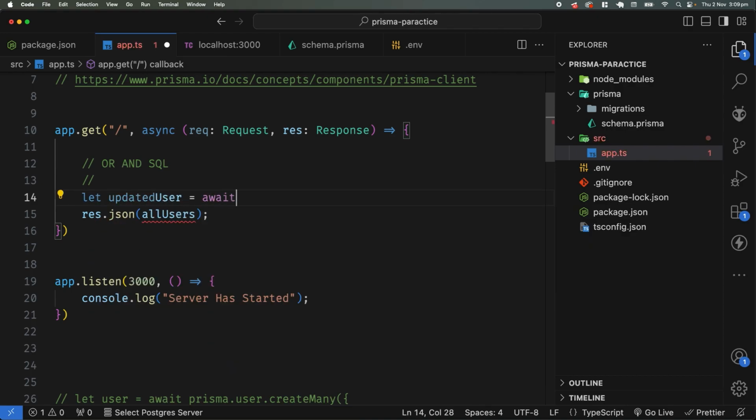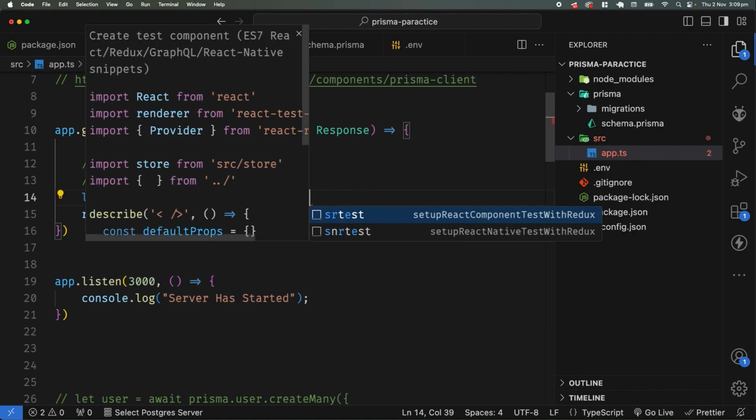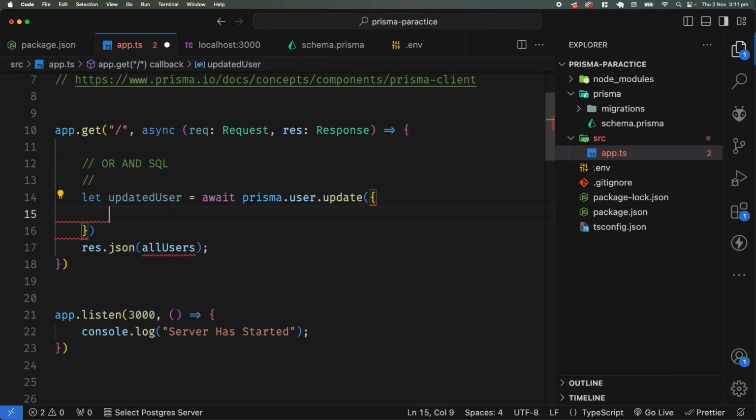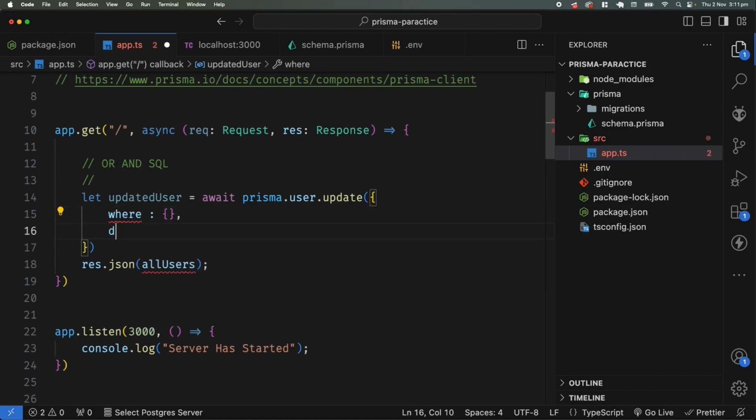So let's say updated user, and I want to await, since it will be an asynchronous operation. So let's say prisma dot user, and then we will use this update. This will be a complete object. In this object there will be two parts. Number one will be a condition, and here we will provide the condition, and here we will provide the data.